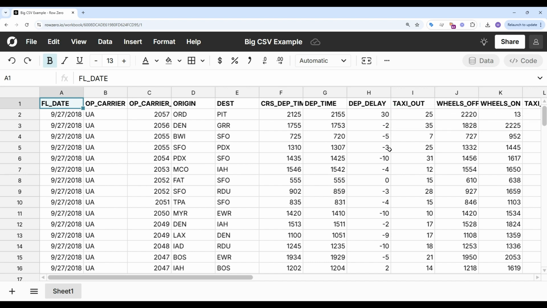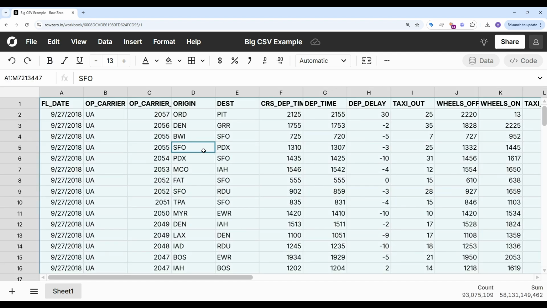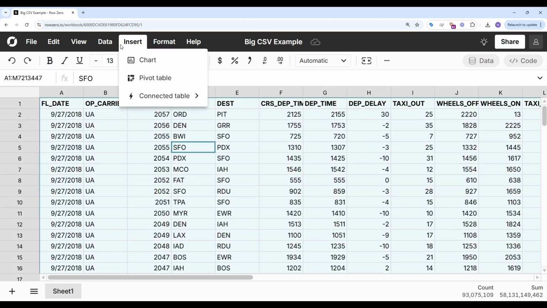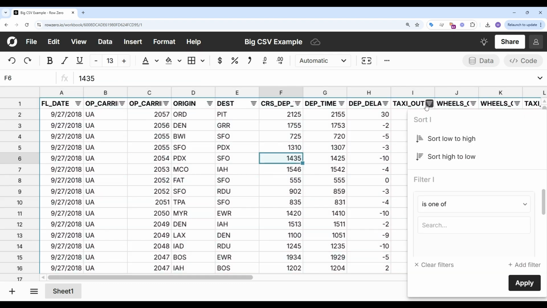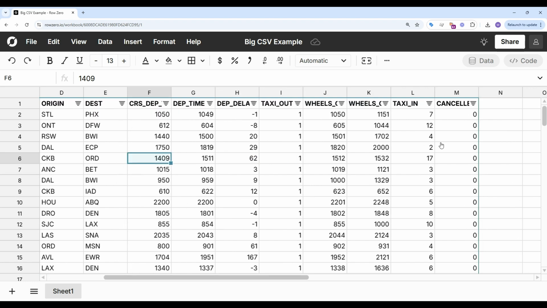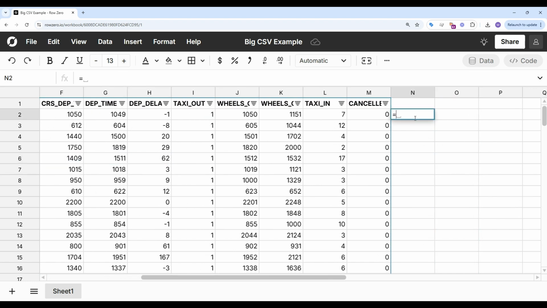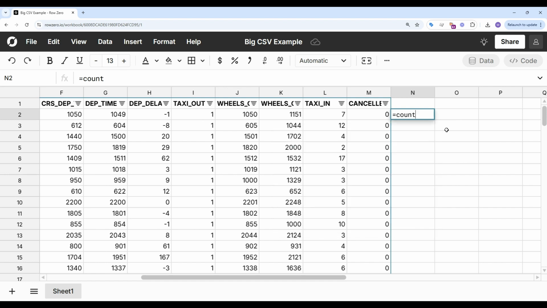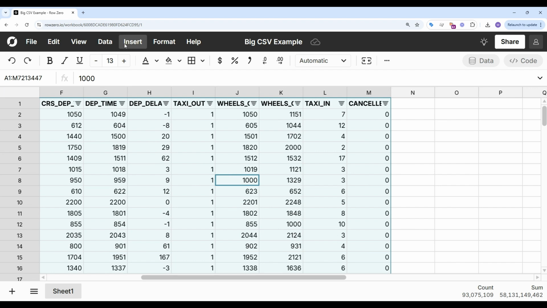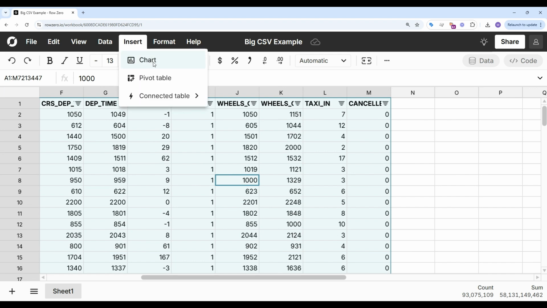And this is now a full-featured spreadsheet where I can edit, filter, sort, and format my data, just like I would in Excel or Google Sheets. Filter here. I can easily sort. I can create Excel compatible functions that you're familiar writing. And I can create pivot tables and charts. So let's do a quick demo of that.